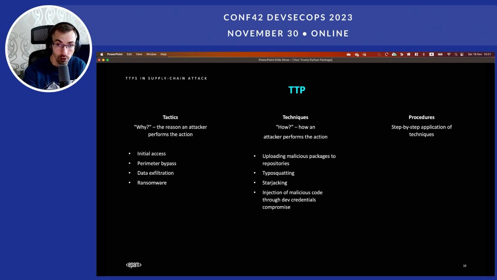So first of all, for those who are not familiar with the acronym TTP: TTP is an acronym developed by the MITRE Corporation. It stands for Tactics, Techniques, and Procedures. So tactics is basically the reason why an attacker performs the action. And here we can say the four common reasons are initial access, perimeter bypass, data exfiltration, and obviously ransomware. And they can be mixed and matched, so it really depends on the particular APT group, the particular attack, and the particular campaign that was targeted against the organization or a group of users.